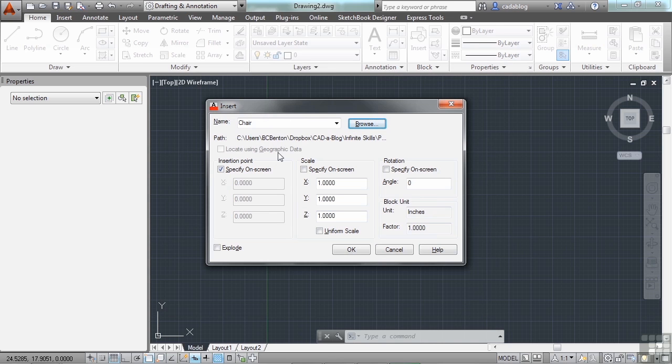Now you can also insert any DWG file as a block. In fact, a block that's been saved externally or been imported out of a file is just saved as a .dwg file. AutoCAD doesn't see them as being different. And a block is essentially a DWG file that's been saved inside another DWG file. So they go hand in hand.